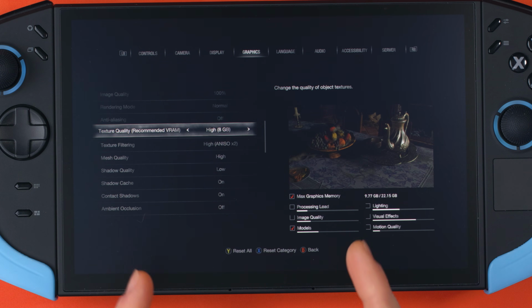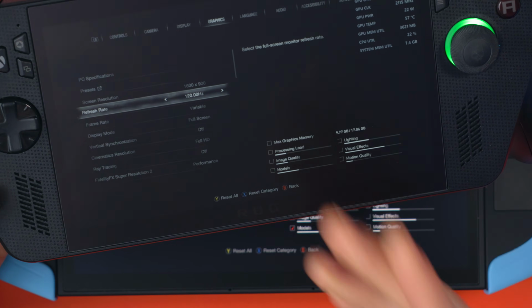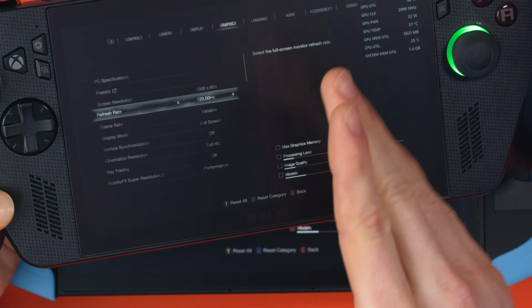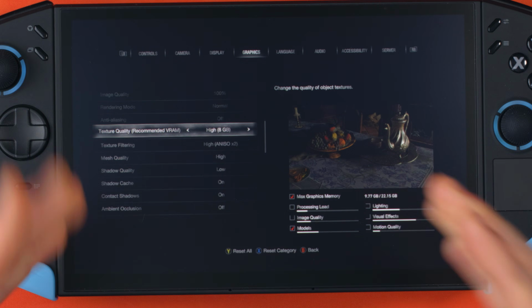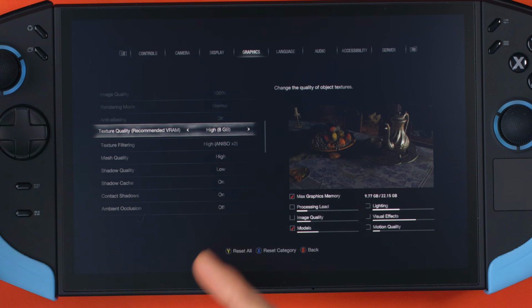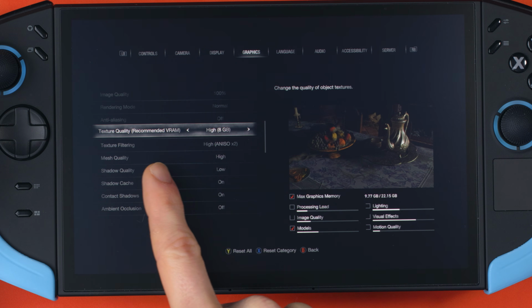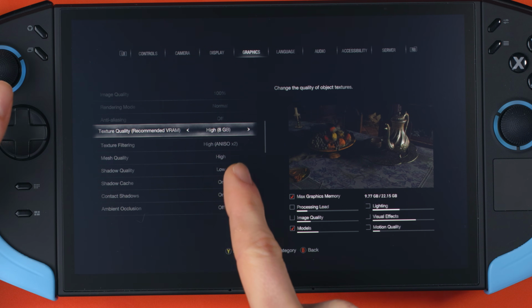Now we've got the texture quality, and obviously this is dependent on your VRAM settings. On the Xbox Ally X, I have 10 gigabytes of VRAM set. On the Legion Go 2, I have 12 gigabytes of VRAM set, but we're still going to use the same setting here, and I've not had any issue with that. So I'd recommend texture quality all the way up to high, 8 gigabytes.